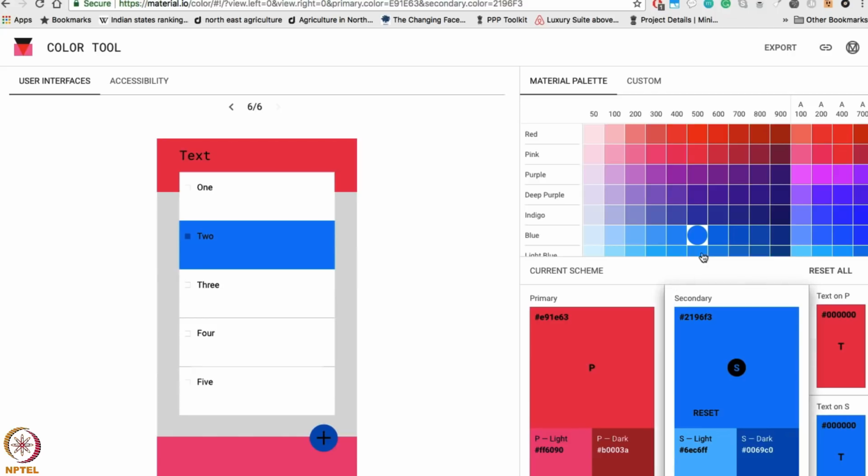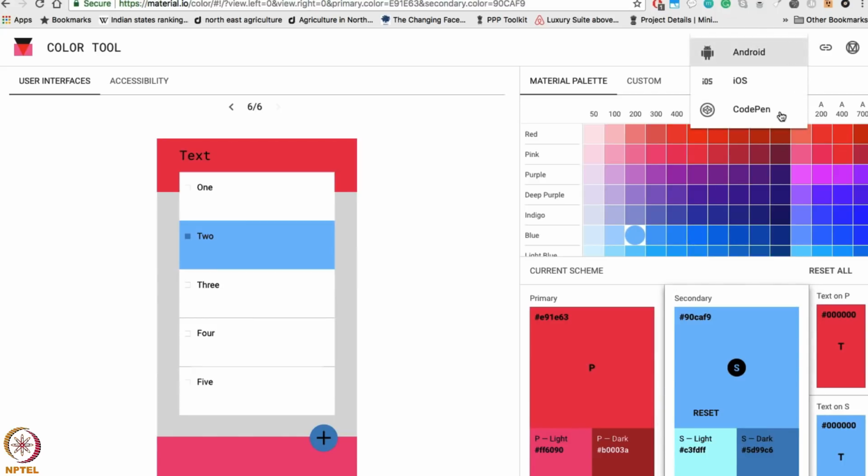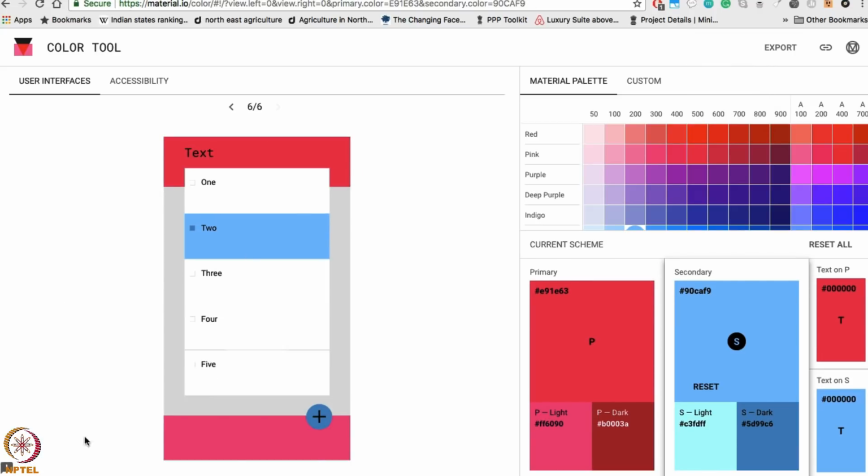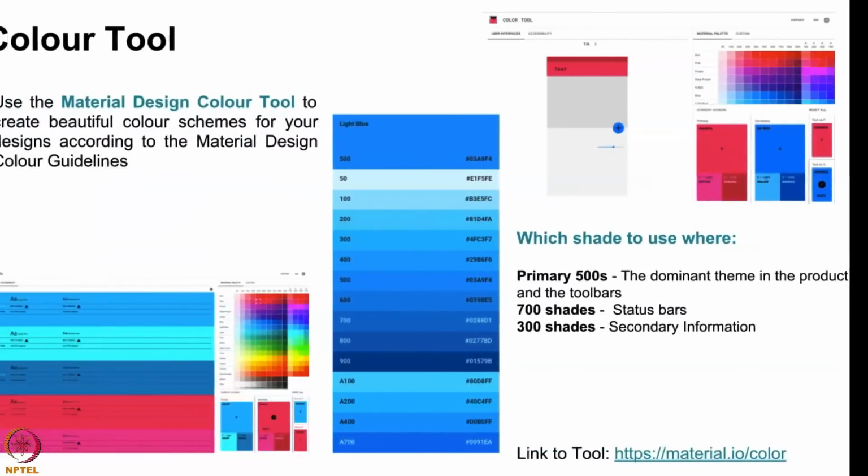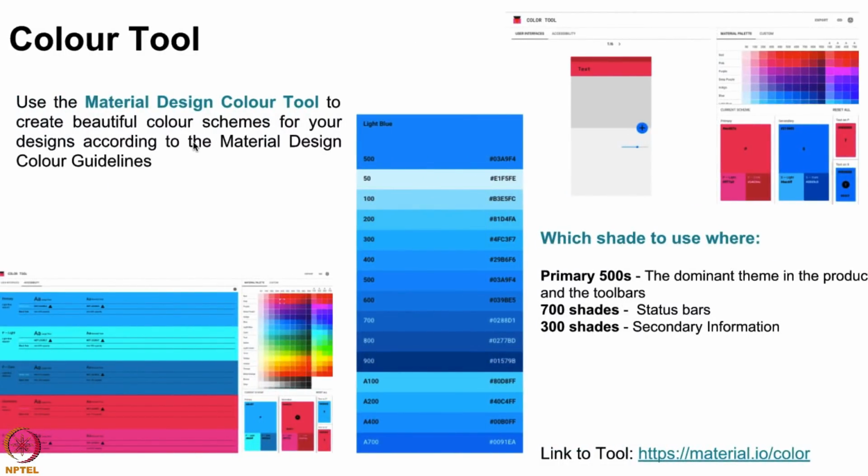Once you are satisfied with the color scheme of your app, you can go to the export option and say, if I'm developing for Android, click on this. The colors.xml file would be downloaded, and this can directly be imported into Android Studio, and that color scheme would be used for your app. So this is how you can use the color tool for material design.